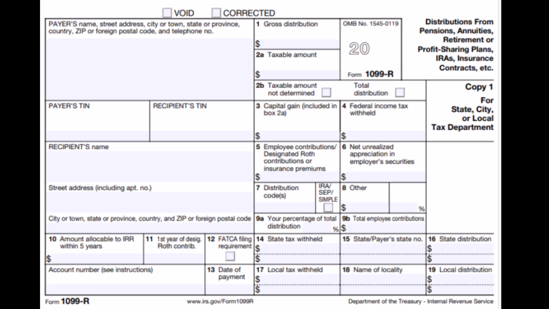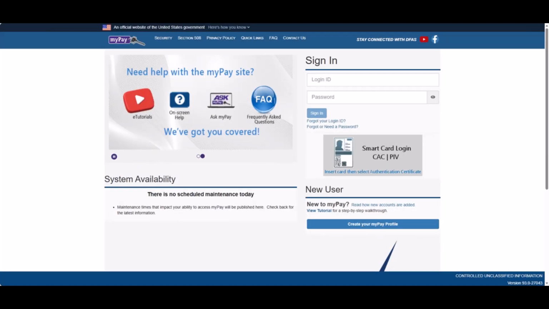when filing your taxes. First, go to mypay.dfas.mil. Link will be in the description. This is the official DFAS site where your tax documents are stored. Unless you got a job with the government, you're not living that CAC life anymore. So hopefully you remember your login. In case you didn't, don't worry. They got a couple links there to remind you and also get a new password.